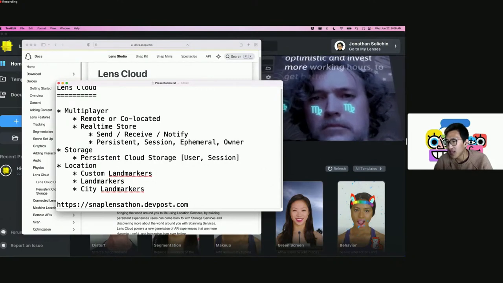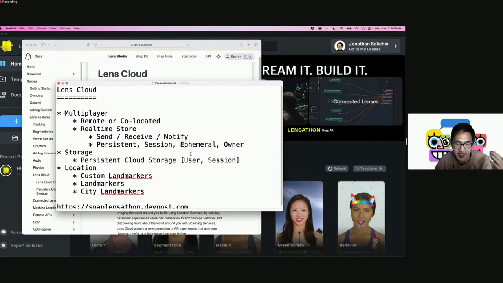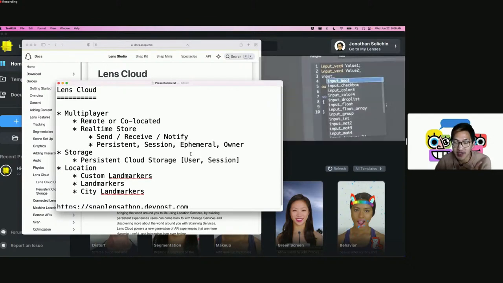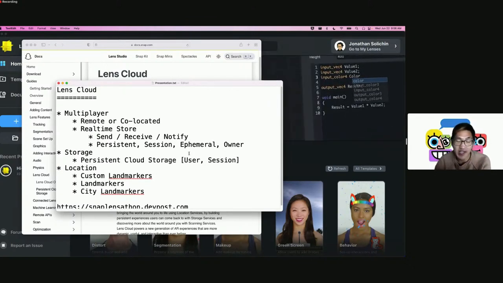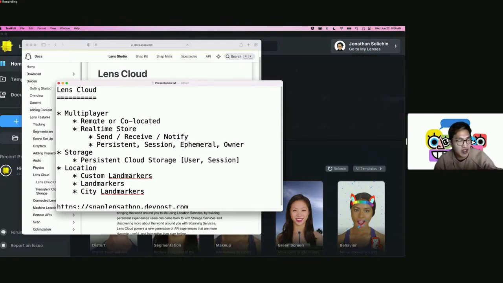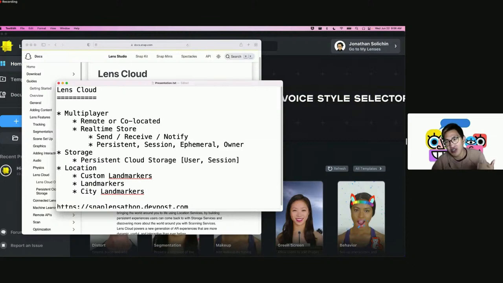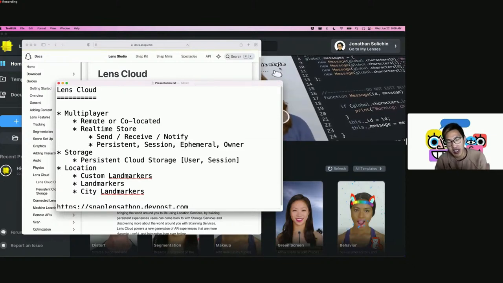And with that, I'm going to do one final summary of Lens Cloud and then dive into Lens Studio. So again, Lens Cloud allows you to do multiplayer in your augmented reality experience. And when I say multiplayer, you have the ability to have experiences where you and your friends are in the same room, co-located, and it will track the room that you're in, allow you to play together, and track the augmented reality object in the same room.